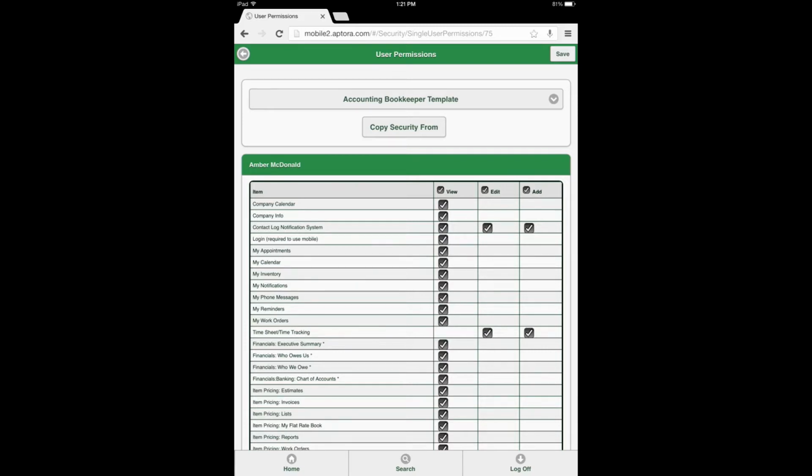Financials, Who We Owe. Selecting this permission provides a user access to the Who We Owe data view option, in essence, the company's accounts payable summary, which displays a list of vendors the company owes, including vendor balances, and a count of how many outstanding bills the company has on file for each vendor. Navigation, Dashboard, More, Financials.